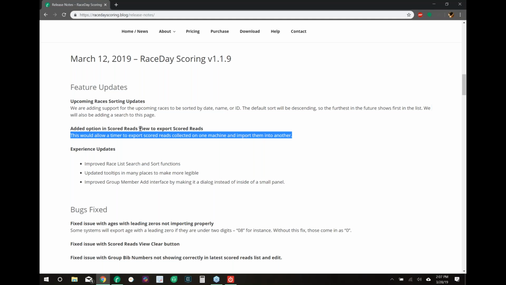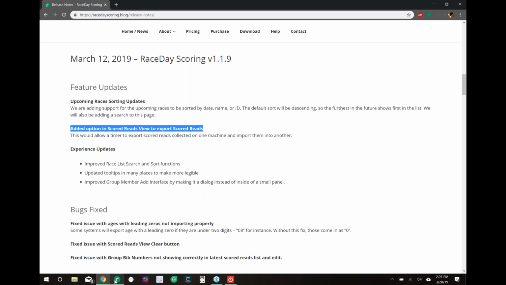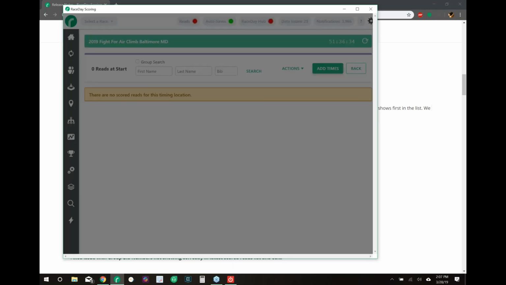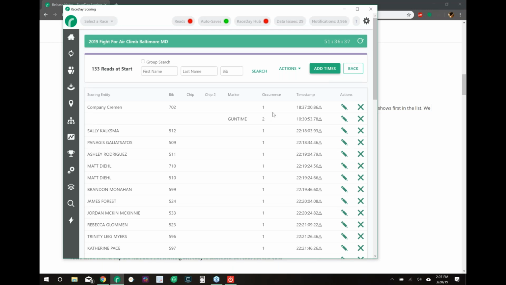We added the option in the scored reads view to export scored reads. So what you'll find now is you click into scored reads. We've had the ability to import times here for a long time, but we just added the ability to export. One thing you could use this for would be to use RaceDay scoring on a secondary remote computer to collect times at a location and then export those times and import them into another computer. So that might be a way to easily use a secondary computer that's way out in the field without connection to be able to import times onto another PC.